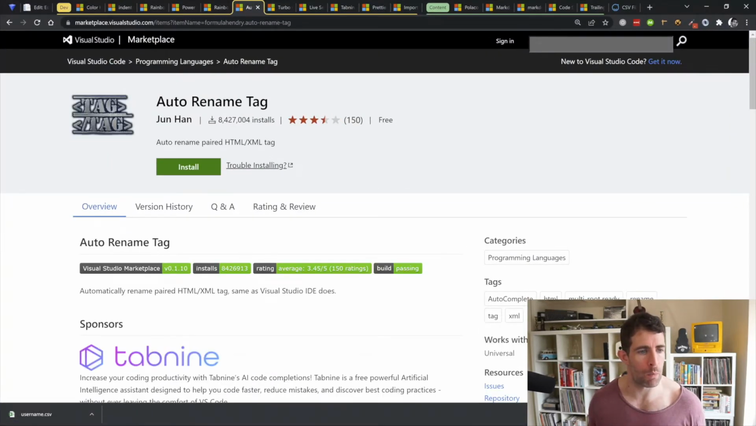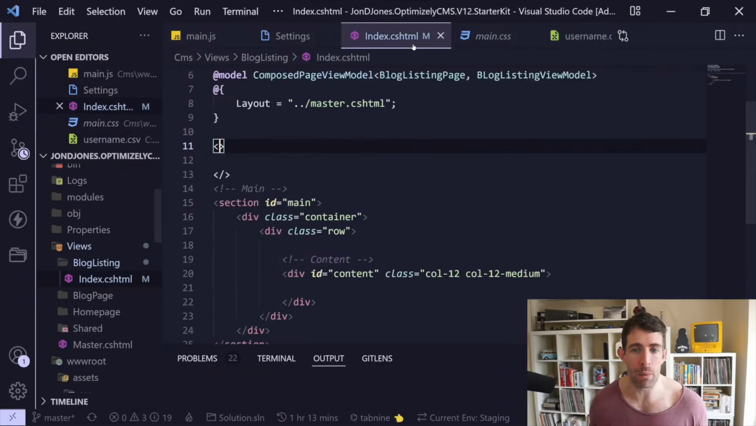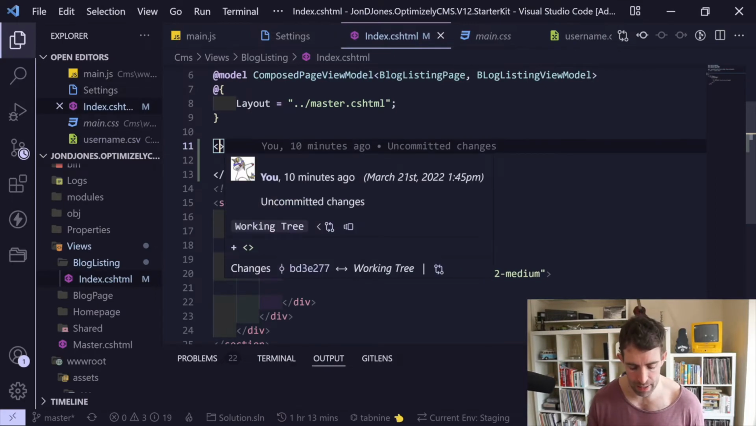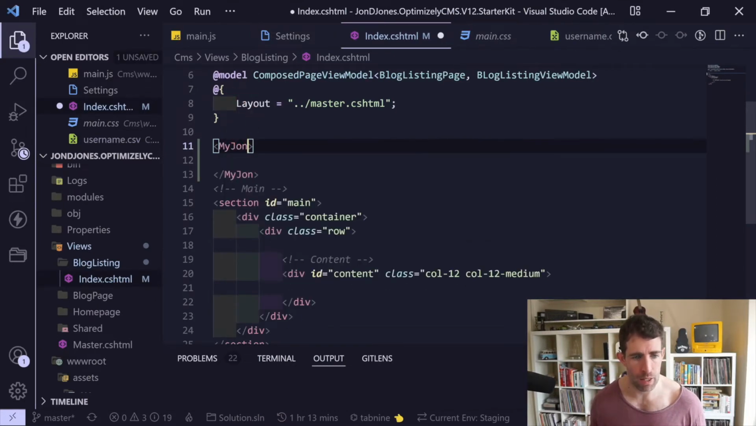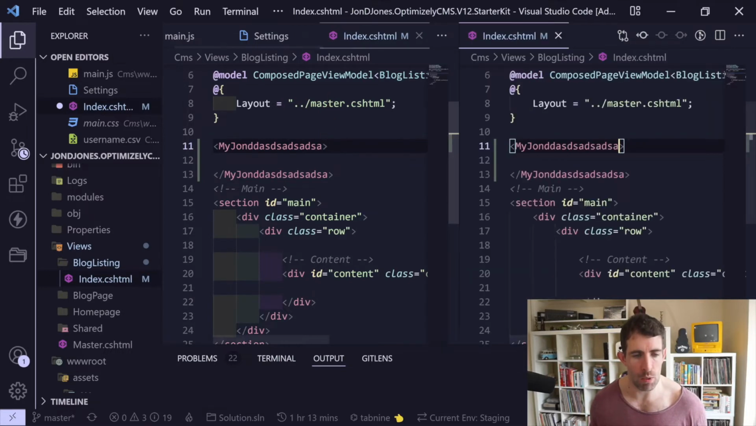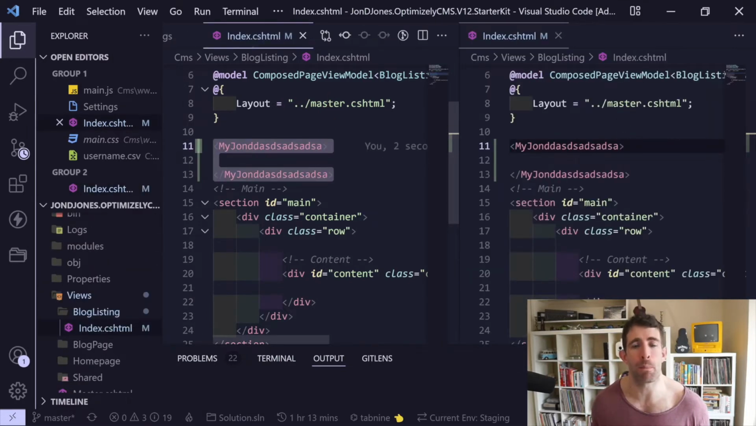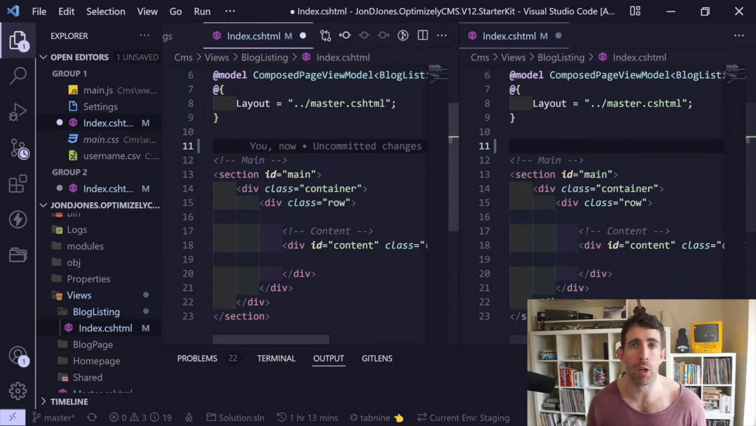And last, we've got Auto Rename Tag by Jun Han. This has been installed like 9 million times, so there's a good chance that you're familiar with it. But basically what happens is, let's say we have a tag here called my John. As soon as I update this tag, the bottom one here is going to auto update as well. This can be really handy because no one wants to do this tag matching anymore. It's very painful. So this plugin is kind of essential whenever you're writing any type of HTML.